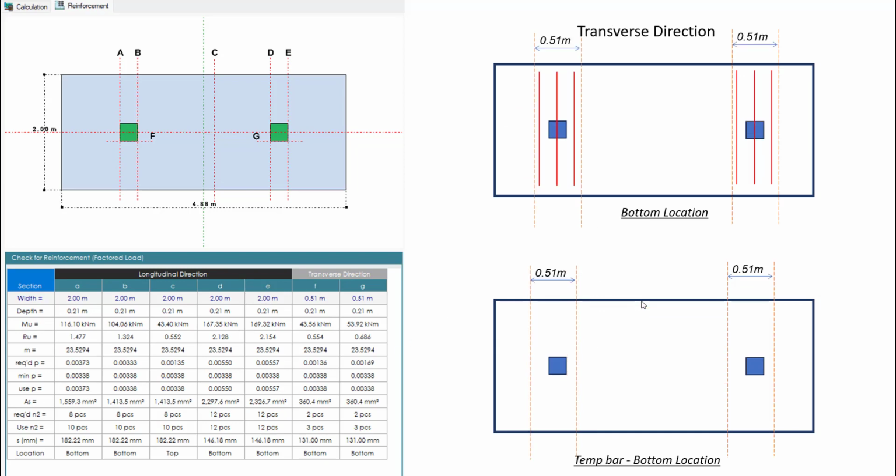Moving on to the transverse direction, our calculation indicates a width of 510 mm. We place 3 pieces of rebar equally spaced at the column area. For proper bonding of our rebar, we can include additional temperature bars with a maximum spacing of 200 mm.